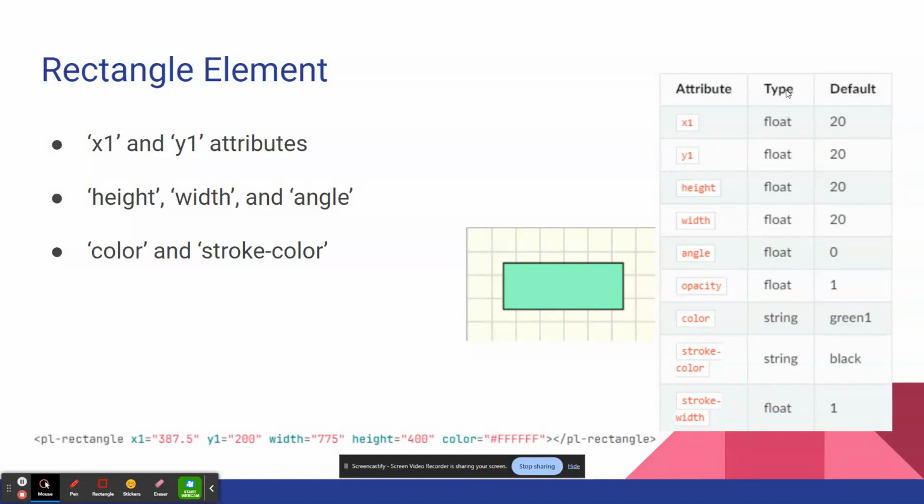With the rectangle element, again, the x1 and y1 attributes are from the center point of the rectangle. It's not from any of the corners. With this one, you need to set the height and width, and if you want to set the angle, you can, but it's also okay to keep the angle as 0 since it has its default value. The height changes how much is affected on the y-axis, and the width is for the x-axis. Again, with this one, the color is what fills the rectangle, and the stroke color is the outline of the rectangle.